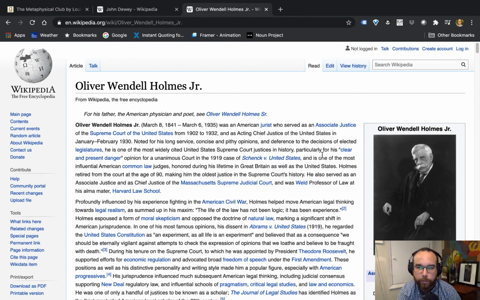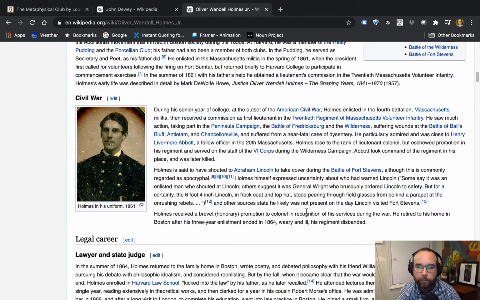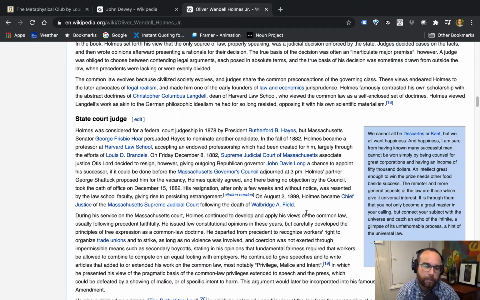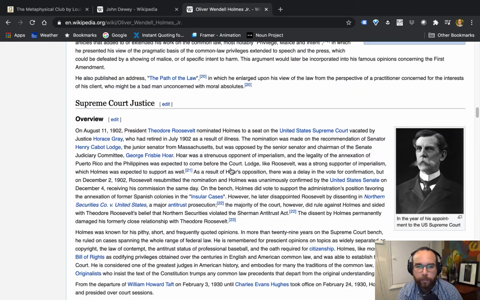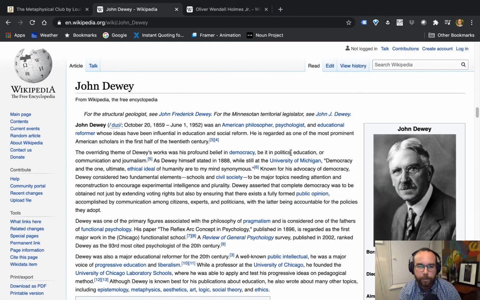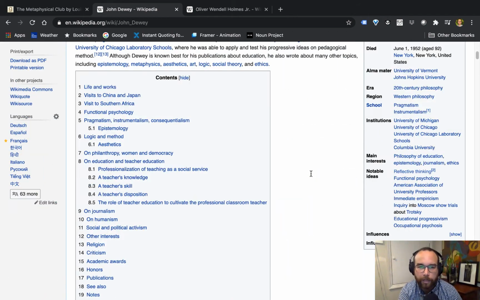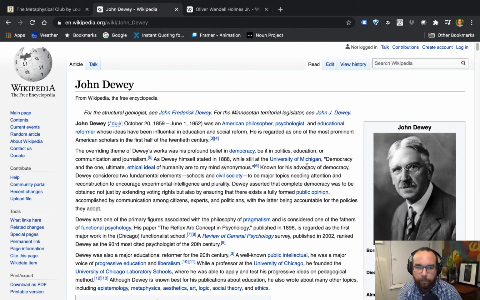Oliver Wendell Holmes, being one of the Supreme Court justices of the United States, fought in this war and came up with such phrases as things like clear and present danger. Then John Dewey, another leading pragmatist. So pragmatism was a philosophical thought around this time that became really popular.